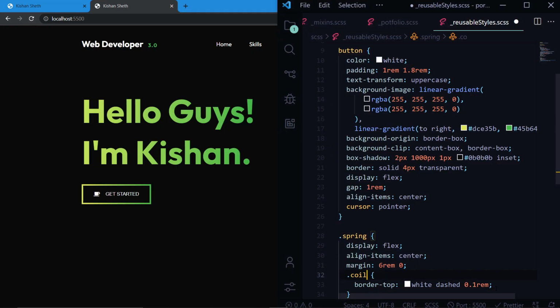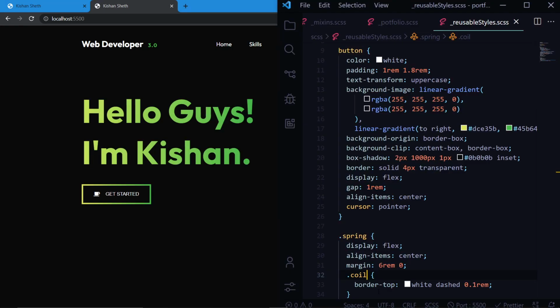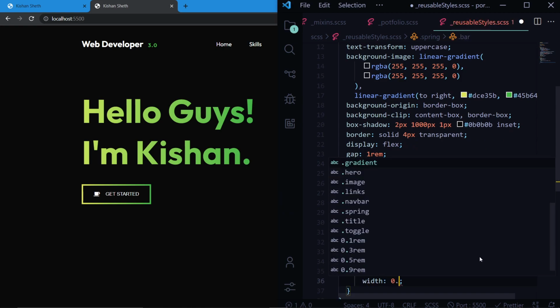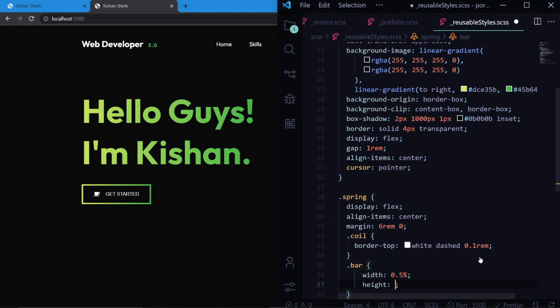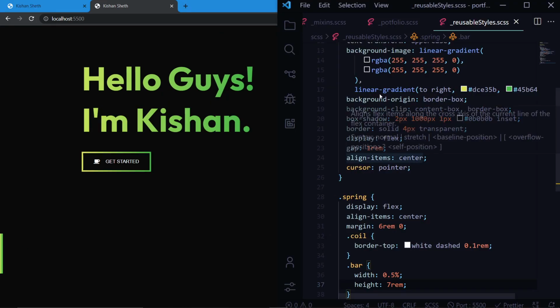It's coil. Okay, there is some mistake. Spring coil. Let's write the bar also. Bar with 0.5%, height of 7 rem. Okay, the bar is here, but we don't have the coil.